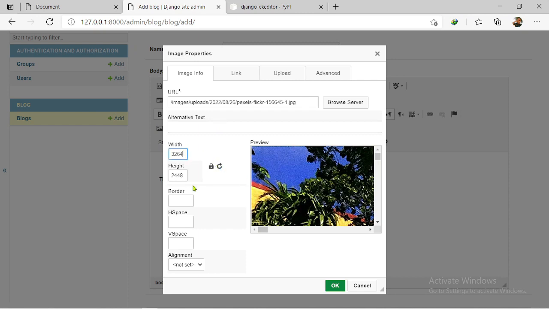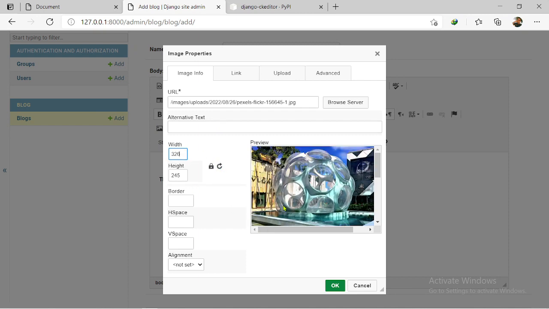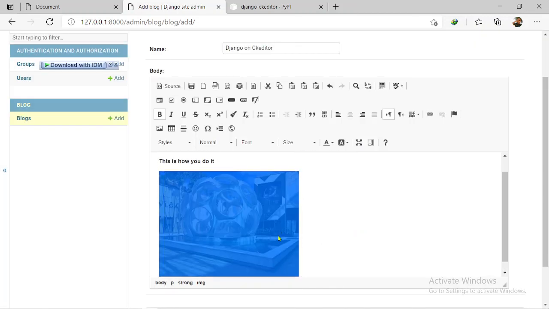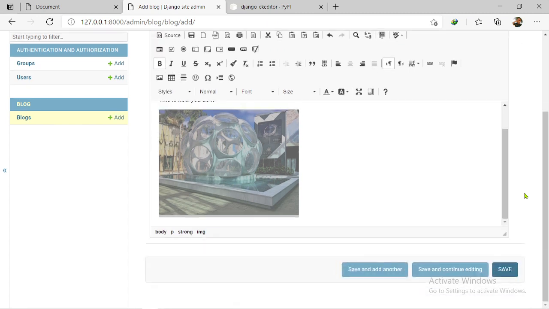Now this width is too much, so let me reduce it. I think this is okay. You need to add an alternative text to your image, so let's just call this blog image. Okay, now if you click on OK, you can see the image is right here. So now let me save this.